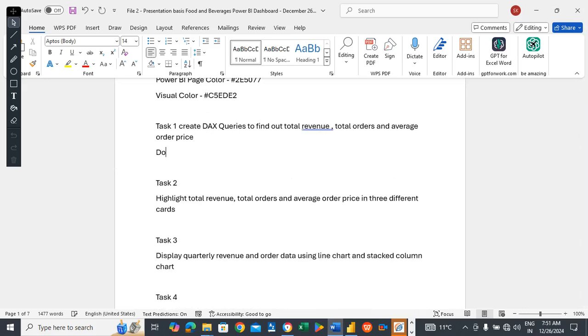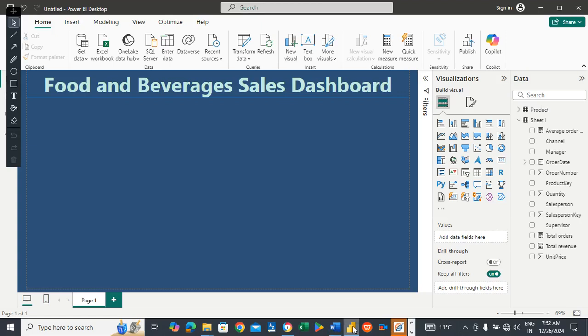So what I'm going to do is I'll be writing done for task 1. This has been completed. Okay, and I'll click on save, Control S. And the second step is what? The total revenue, total orders, and average order price have to be highlighted in cards, right? So let's create one by one.